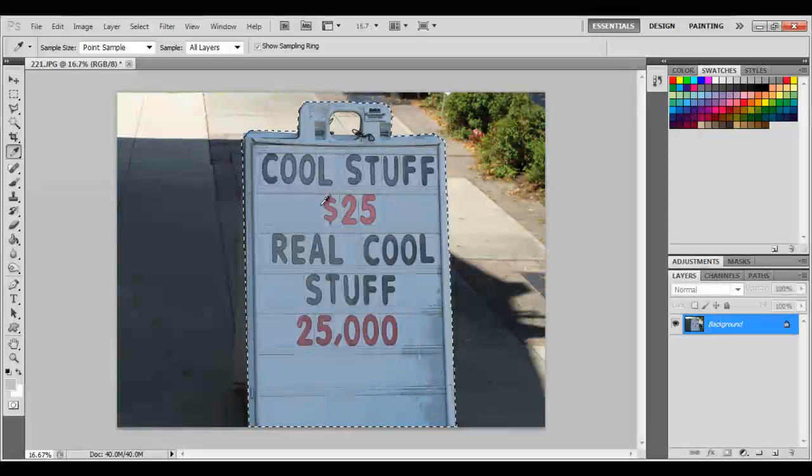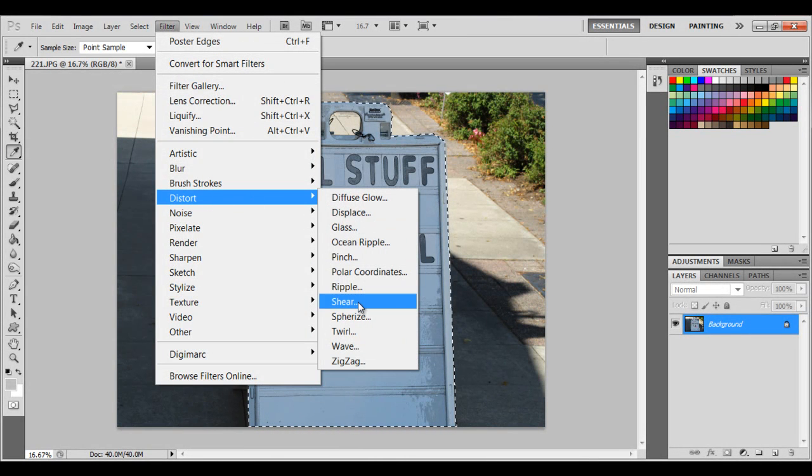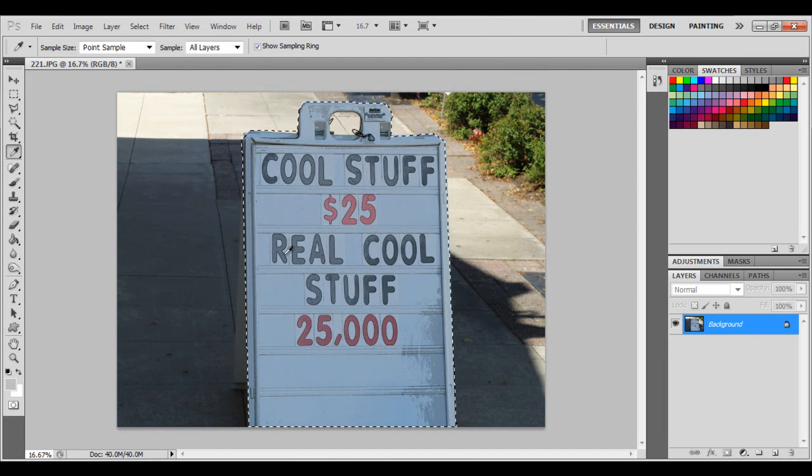So now that we're done with that, you can go between various filters, like distort, and you can go like wave. And this will allow you to create how many waves you want in the thing, the wave length, and you can wave it. Or you can just totally annihilate it. It doesn't really matter what you do. You can change things so weirdly with this thing. It's amazing. But I'm not going to.